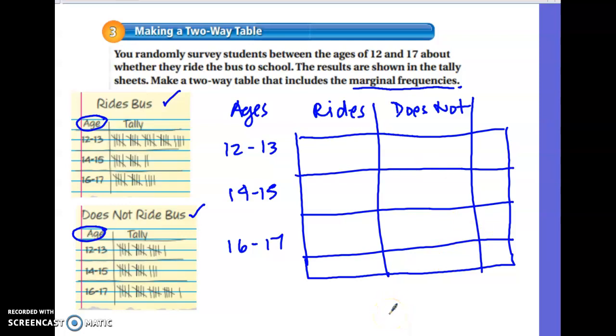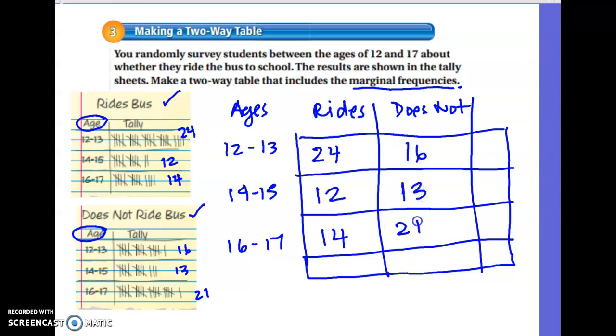So let's go ahead and populate the table. What I first did is I just counted the hash marks here. So 5, 10, 15, 20, 24; 5, 10, and 2 is 12. And then I just wrote the totals here, right? So for the age group 12 through 13, that rides the bus, that's 24. 12 in this age group, 14 in this age group. Does not ride would be 16 for this age group, 13 for this age group, and then 21.